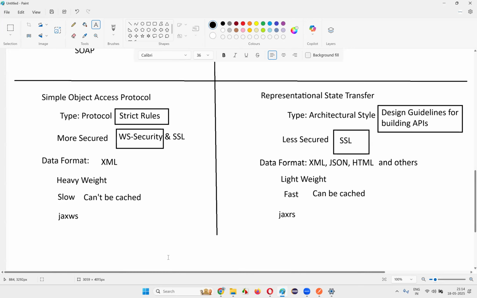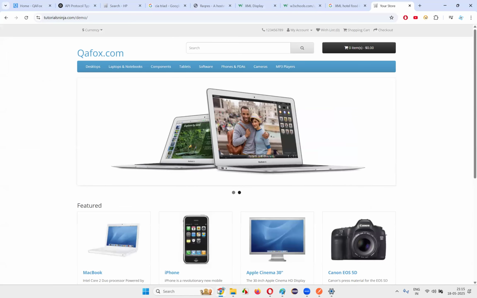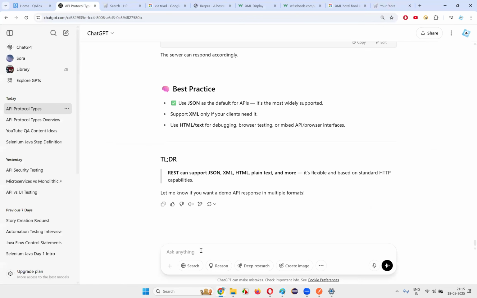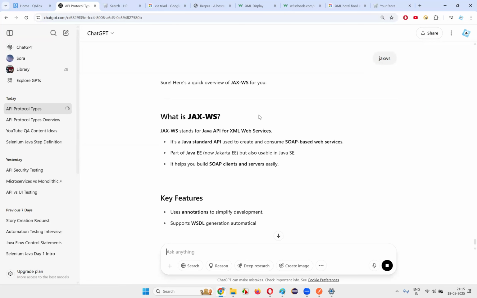What are these things? What is this JAX-WS? The major items I have mentioned here are to understand the difference between SOAP and REST. These are the major items. The last item that I'm covering here is JAX-WS. I'll write it here: JX double S here, JX-RS here. There is a separate topic on this also, but for now, it stands for Java API for XML Web Services.